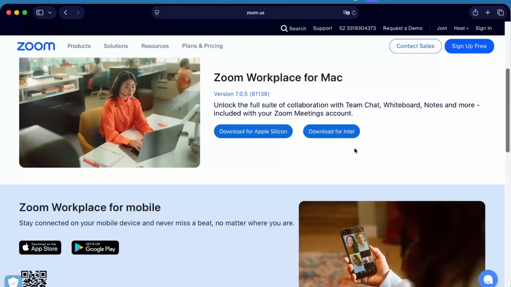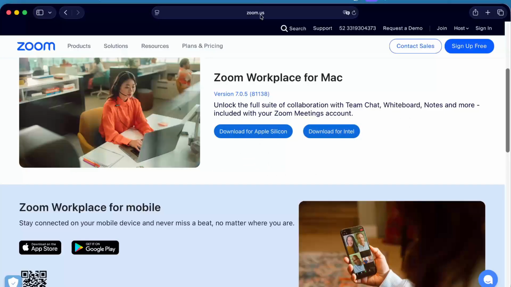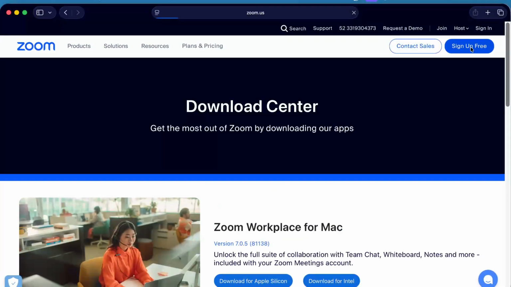If you're looking to learn how to use Zoom, but you don't know where to start, you are in the right place. Let's start with the easiest element, which is having an actual Zoom account. I'm going to go into zoom.us. Inside here, you want to look out for the element that says sign up for free.